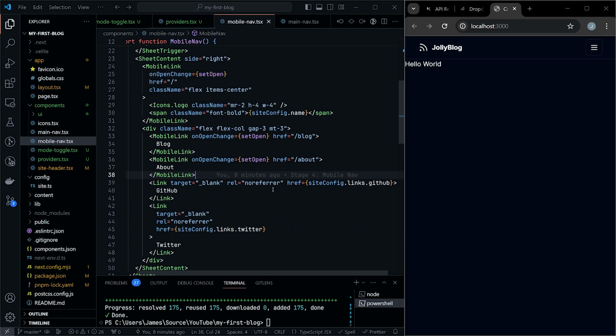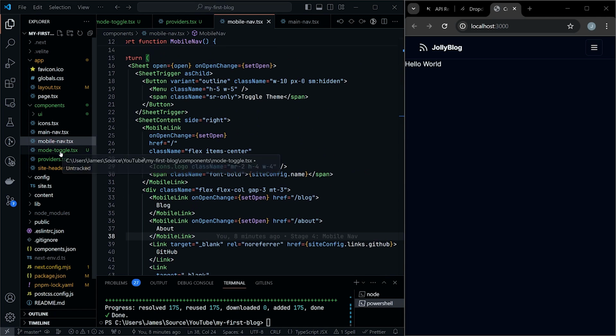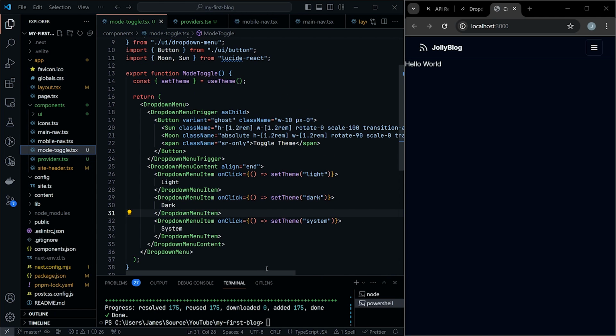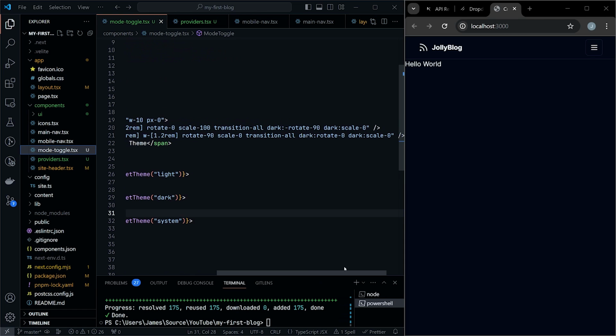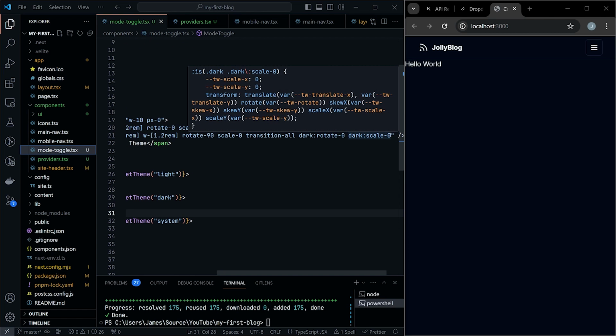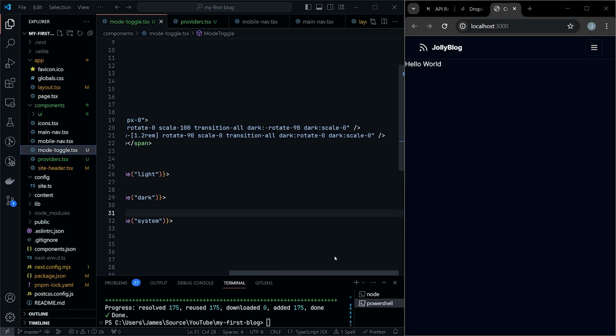So if I go back to my mobile nav here, or the mode toggle, sorry. If I look at my moon component, let's see what we've got here. We've got absolute, rotate, scale 0, transition, dark, rotate 0. It's probably this dark scale 0 for moon. I would imagine that's supposed to be scale 100. If I set that to scale 100, there we go.